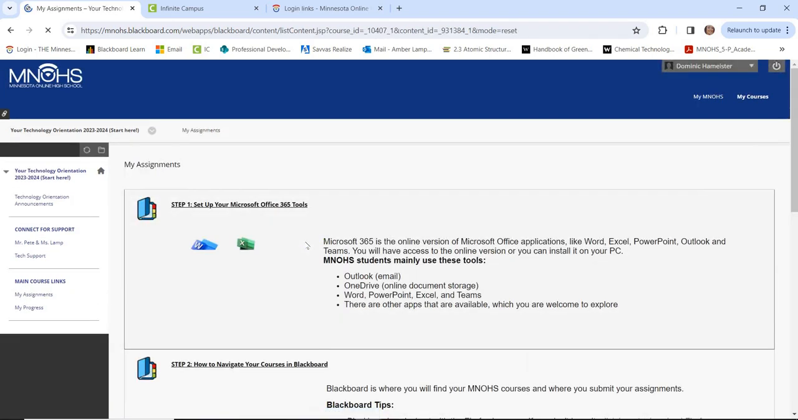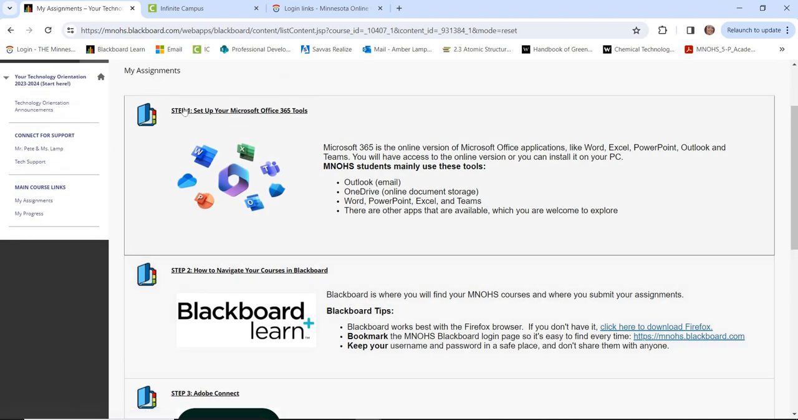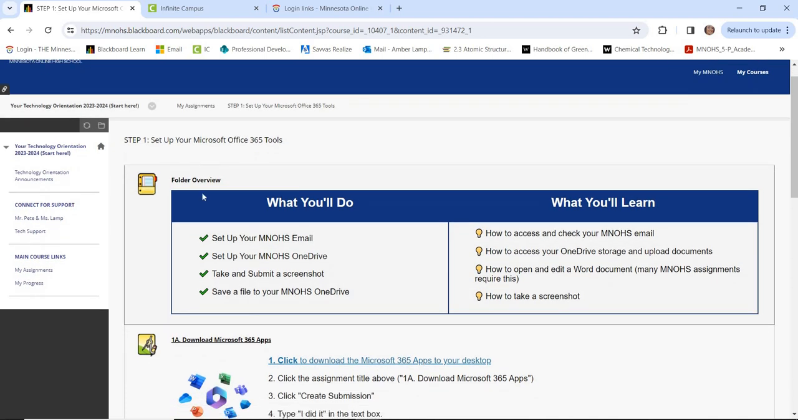So if I click on My Assignments, this goes into steps in order to set up your class. These are called folders, and you're going to have folders in all your classes. So when we talk about weeks, like week 1, week 2, those are all folders, and they're going to have this icon like this. So let's say I want to go into step 1 folder, set up your Microsoft Office 365 tools. I click on this title link. Anytime you see a link like this with an underline, that's going to be a link to something else. So if I click into that, I go into the step 1, set up your Microsoft Office 365 tools, and it gives you an overview of what you're going to do.